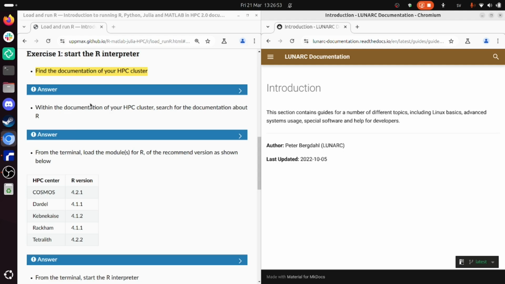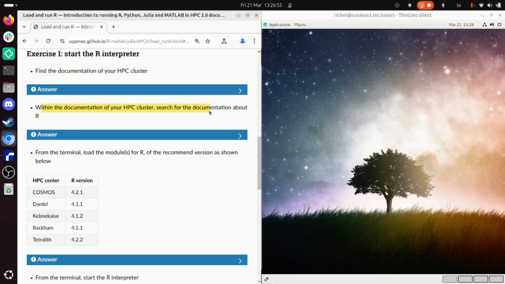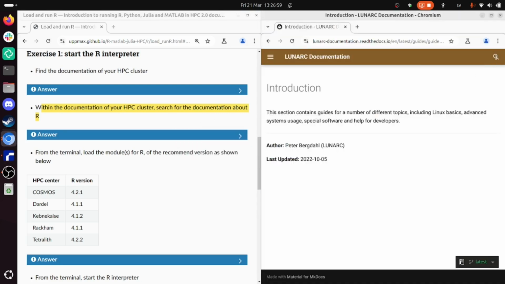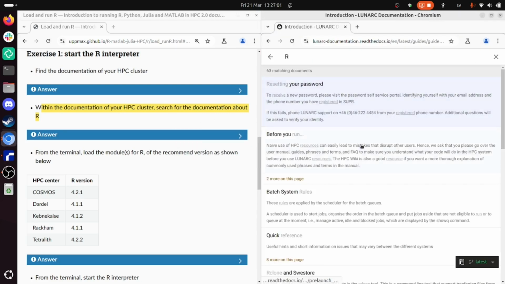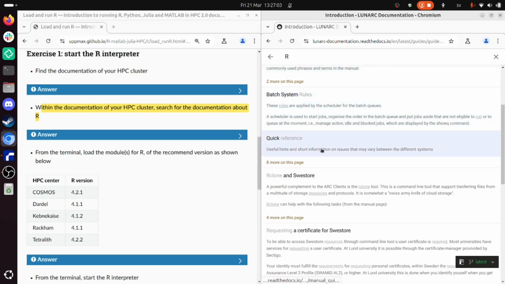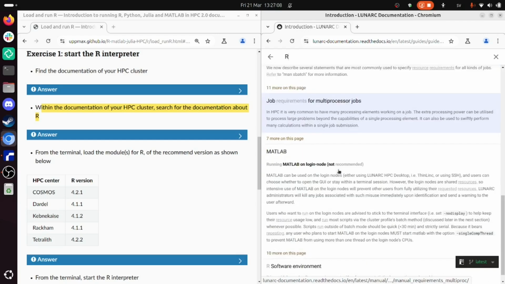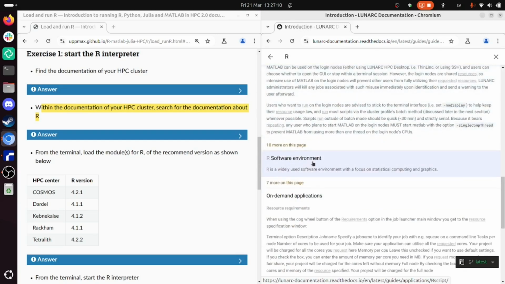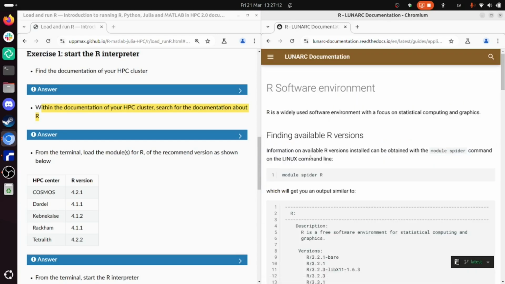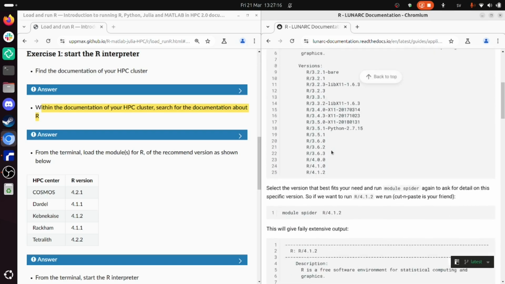Within the documentation of your HPC cluster, search for the documentation about R. Let's do that. Here I just want to type the word R. Resetting batch, quick references, R clone, requesting a certificate, specifying job requirement, Matlab, R software environment. That seems to be a good one. Let's click. Alright, finding available R versions. Oh, this seems to be it.